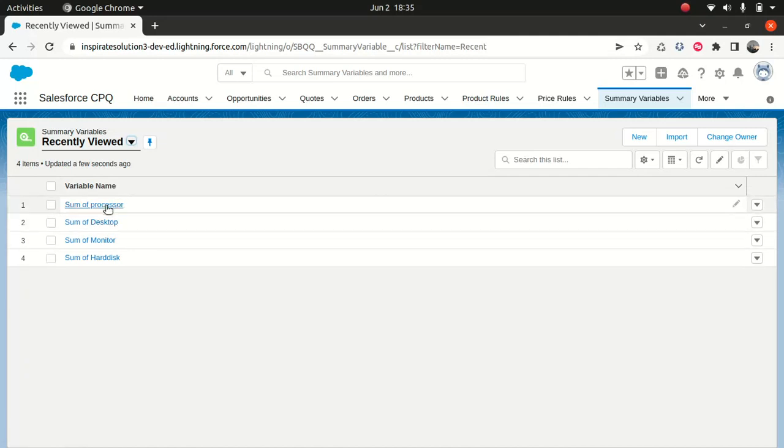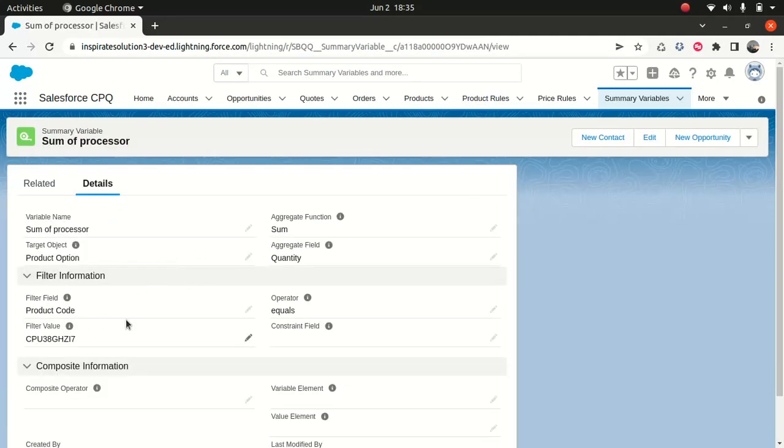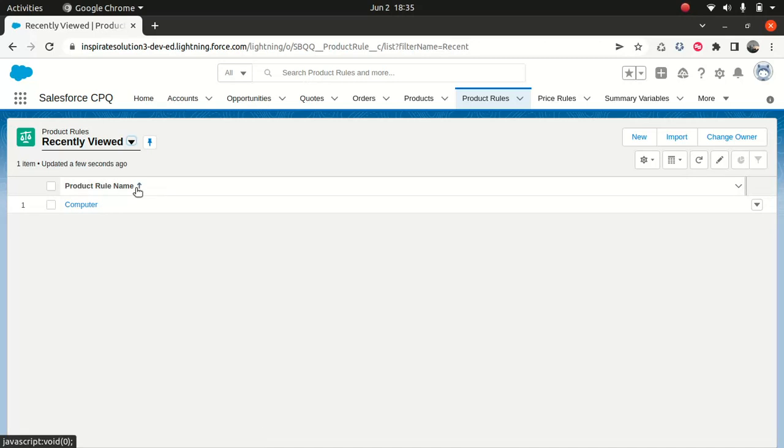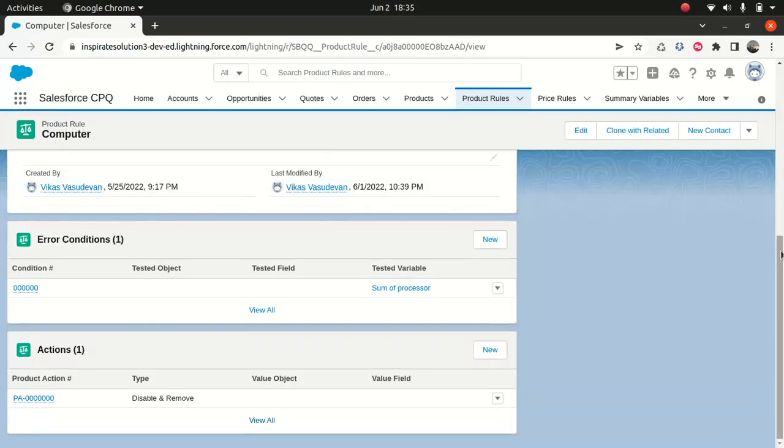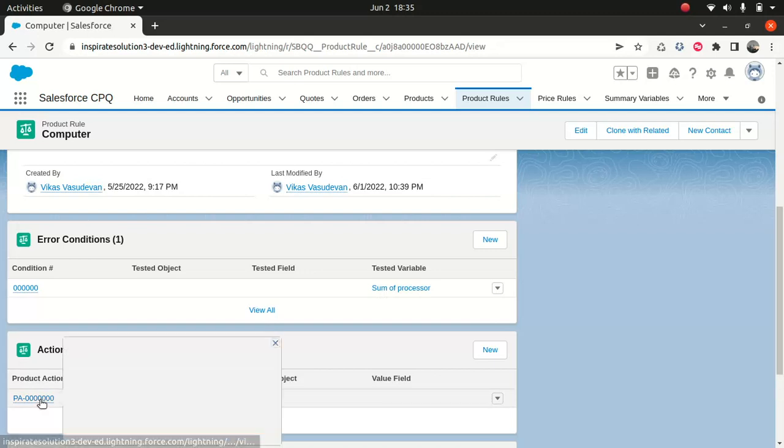Let me go to the summary variable. So what I've said, if the sum of this processor, CPU, if it's greater than 0, then you should kick in that product action. So that's pretty much it. So it will trigger the error condition if your product bundle contains this specific CPU whose quantity is greater than 0, right? I hope that's explained. Okay, so once that's done, now all you have to do is go to action. So you can go to new and do that.